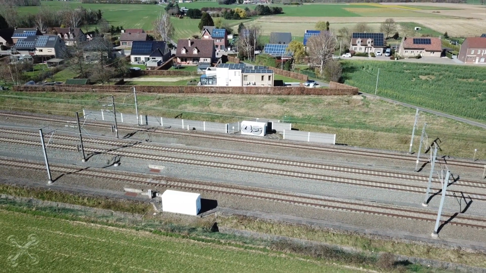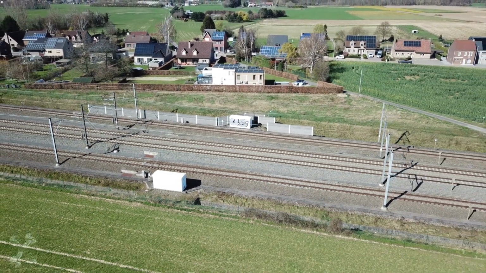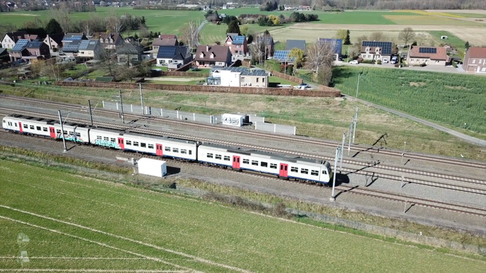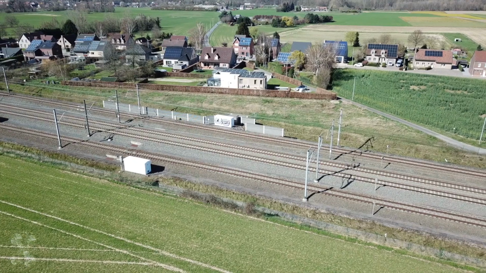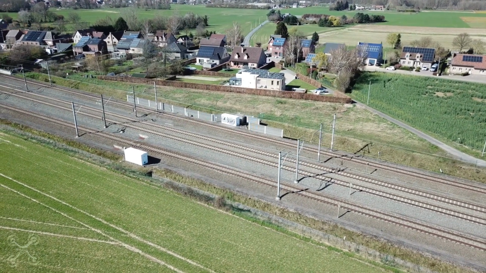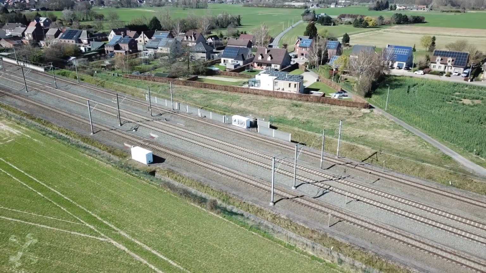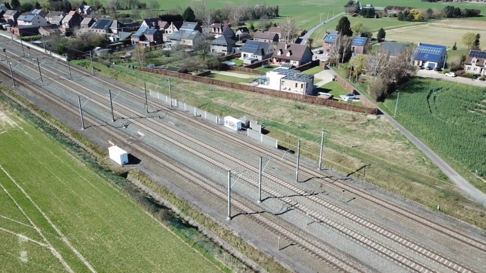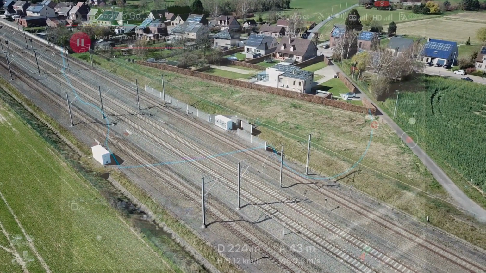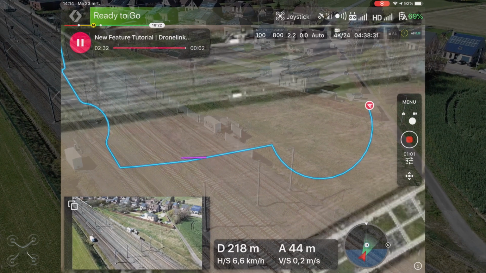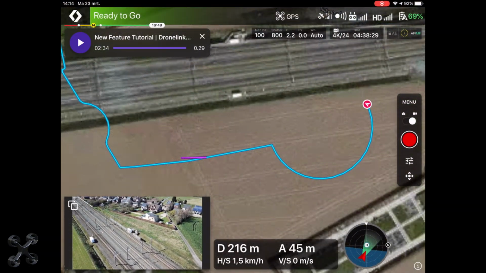Here we start flying the orbit. As you can see, our point of interest is different from the center point of the orbit, but Dronelink handles this without any problem. Mission accomplished.